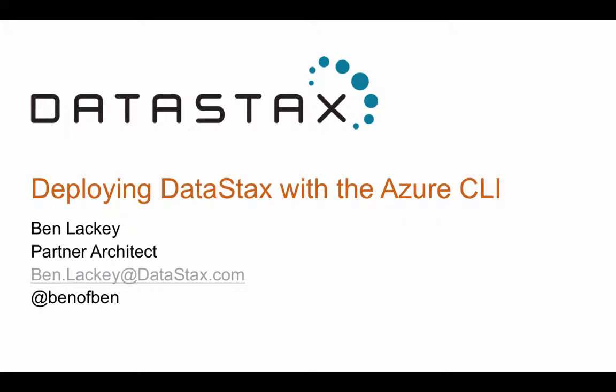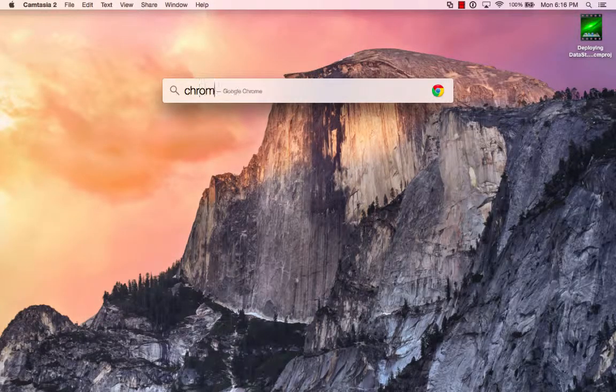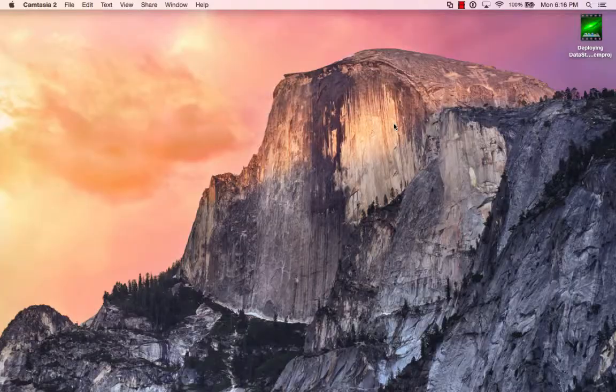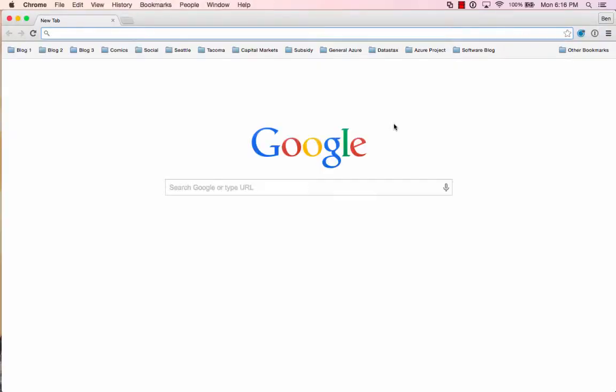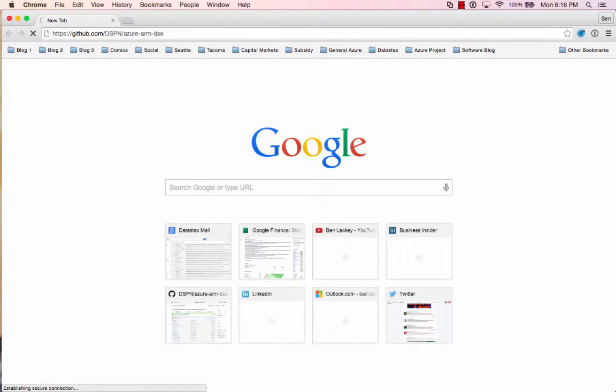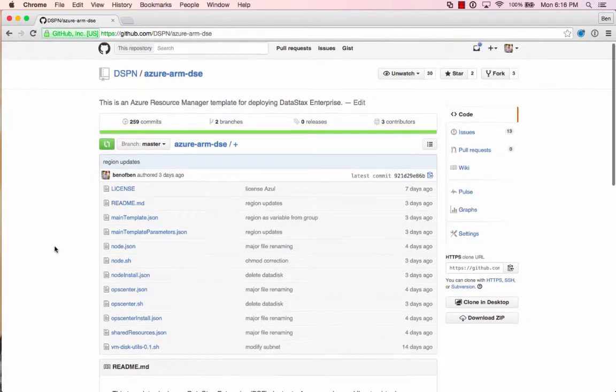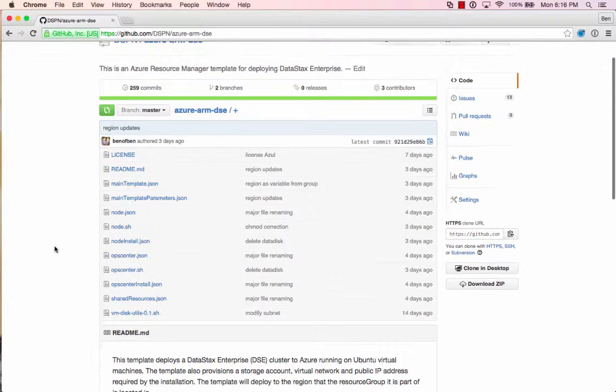Okay, so let's get started. First off, I'm going to kill PowerPoint, so make that go away, and open up a web browser. Up on GitHub, we have some Azure Resource Manager templates. This template we've built. This is all publicly available, so you can go here, you can clone the repo, and you can do whatever you want with it.